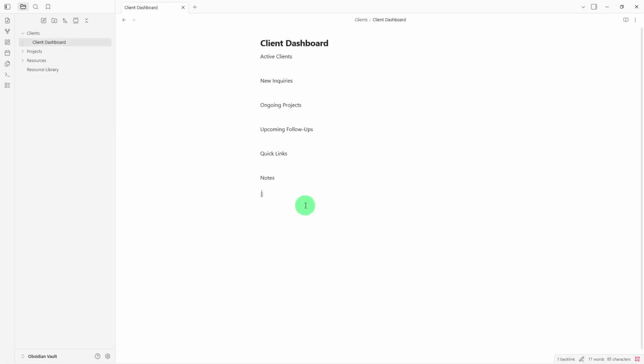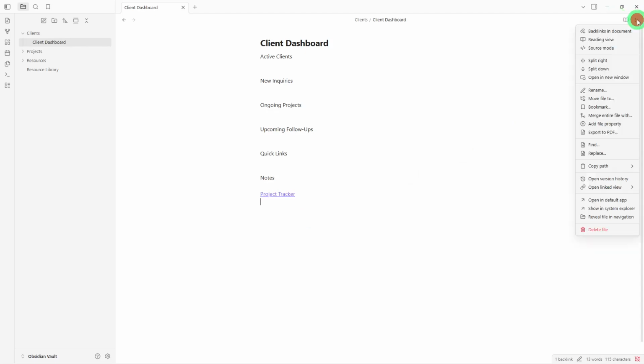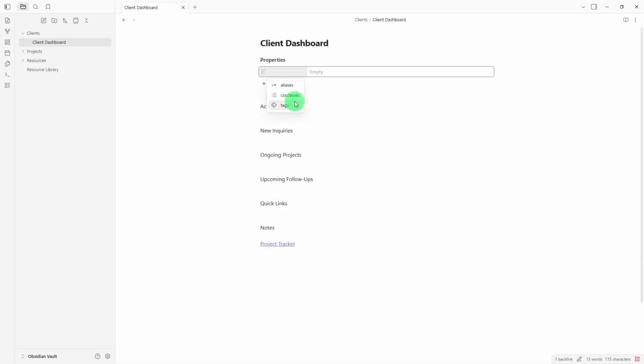Let's dive deeper into organization. To truly maximize the power of this tracker, let's add properties to each note. These properties are essentially tags that you can use to categorize and filter your data. For example, within the Client Dashboard note, you could add properties like status: active, on hold, completed; priority: high, medium, low; due date, last updated, and project type. Using these properties will make it incredibly easy to sort and filter your notes.